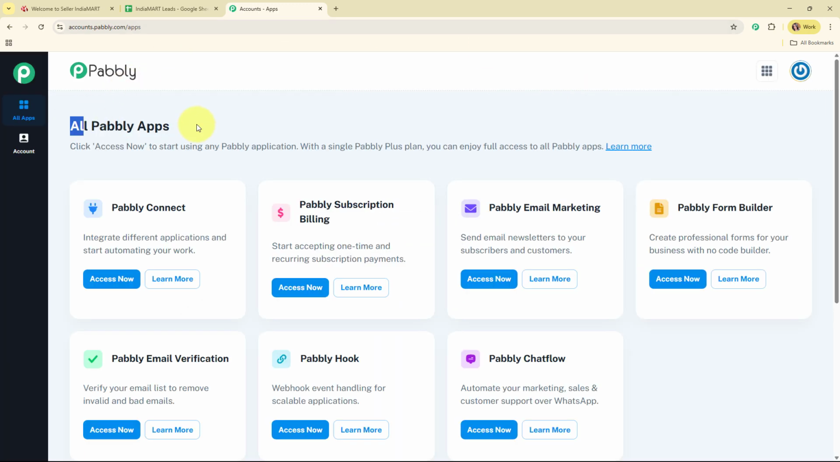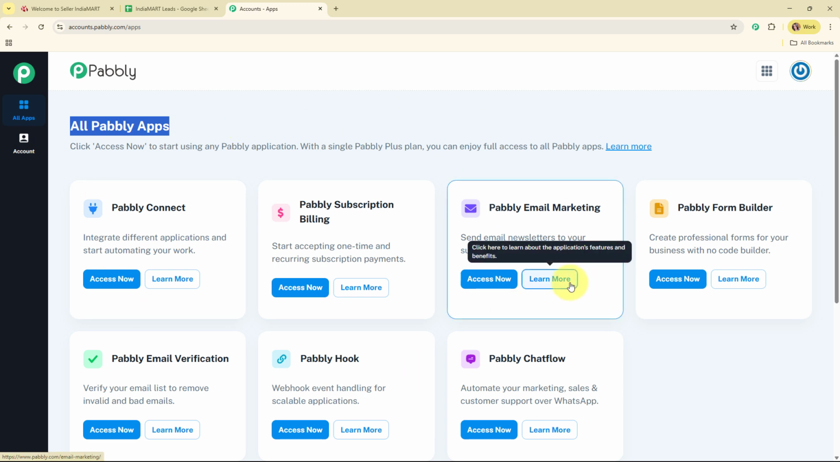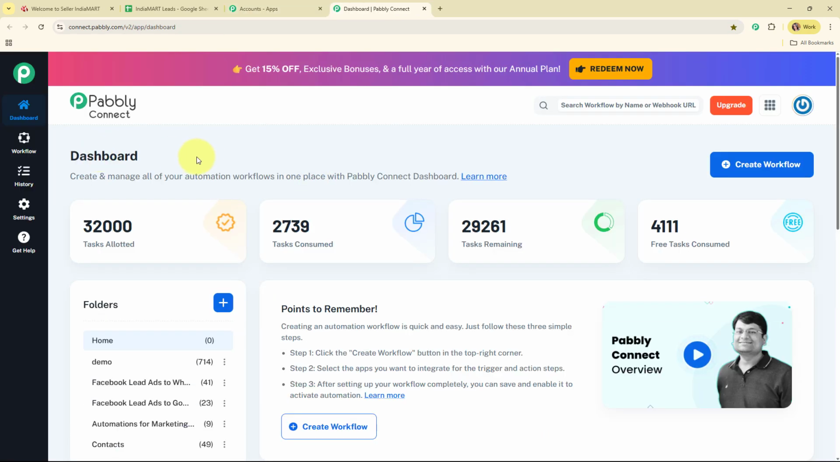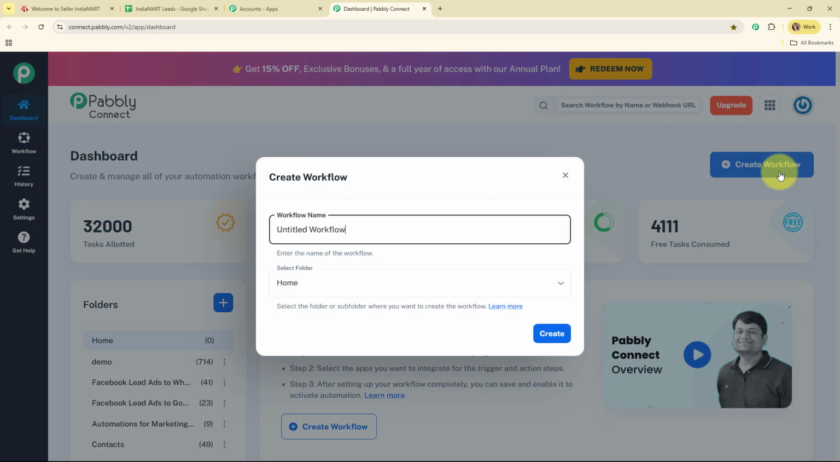Now after signing in, here you can see all Pabbly apps window where you can see all the applications of Pabbly. Here to integrate my applications, I'm going to click on this access now. Now this is the dashboard of Pabbly Connect, and here to build my connection, I need to create a workflow first. So for that, here I'm going to click on this create workflow button given on the top right corner.